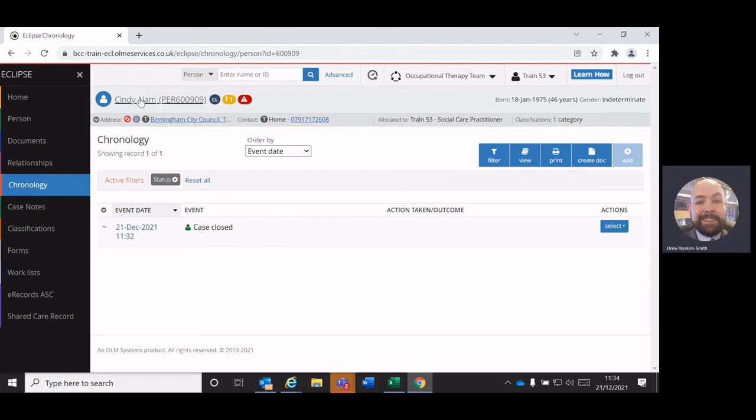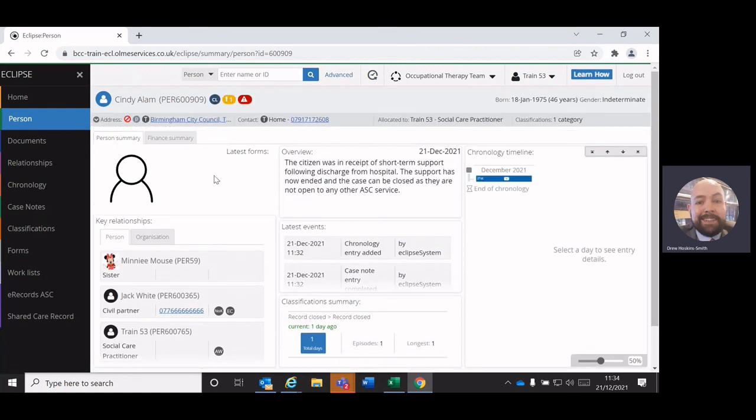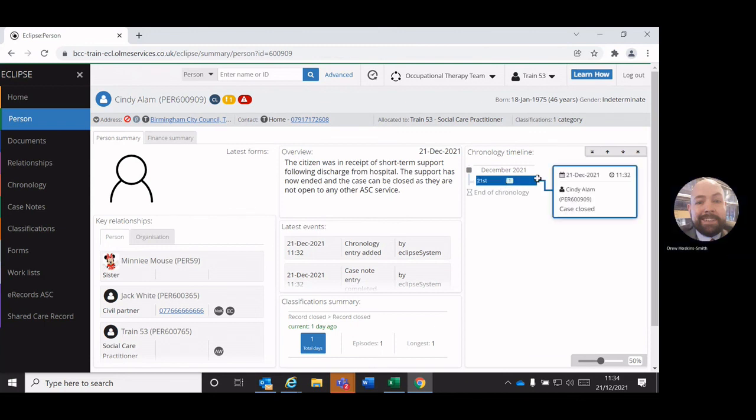You can also view chronology from, if you click on the person's name at the top of the screen, rather than taking you into the actual person details that we changed earlier, you can see that we've now got an overview. So we can see recent case notes. We can see a chronology, which if you click on it, it will show you all the events. We only have one event and it was just from today. But if you have a case which spans several days with several different events, such as receiving a referral, completing conversation 1, completing conversation 3, then that will be listed down.